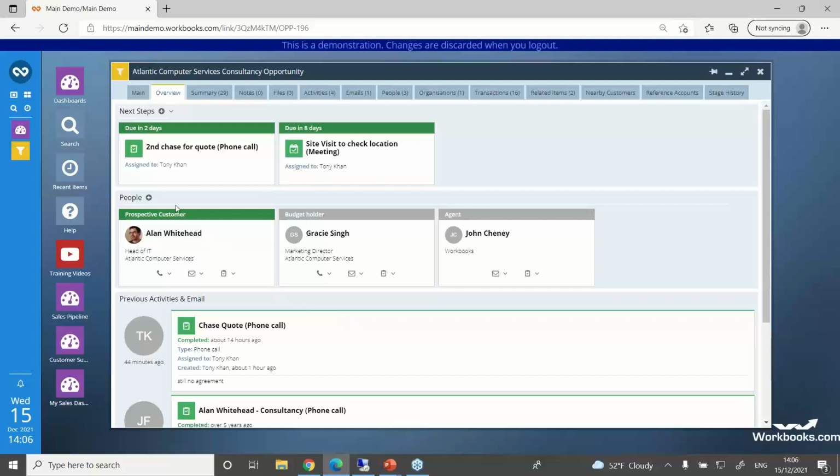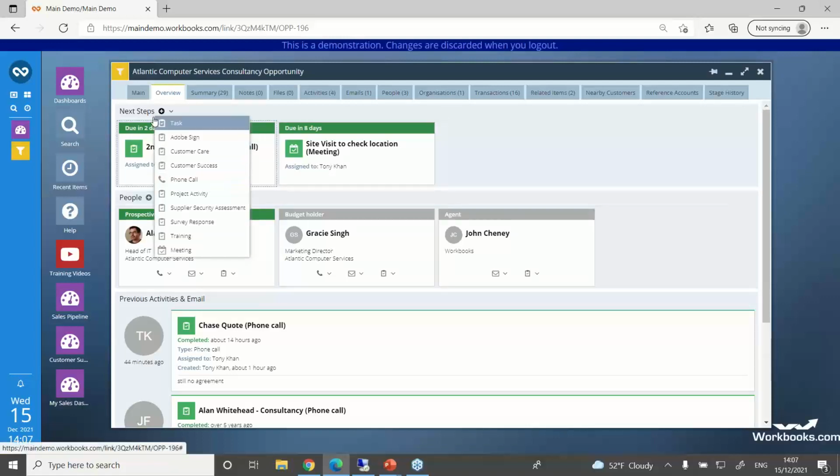And I don't know if you've spotted already, there's a couple of little buttons here which make things quite quick and easy as well. So if there's something else to do, incidentally, if there are no next steps, it will tell you here there's no actions pending, and it gives you a big button that says activity. But you can do that from this drop-down list as you would from the schedule area on the record.